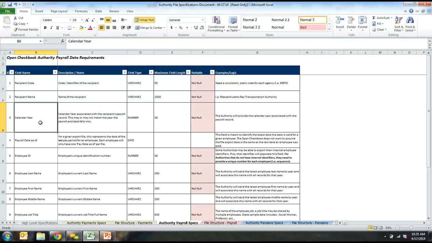The payroll date as of is a fairly important field. We understand that each authority has different payroll cycles that they go through. Some do biweekly, some have end-of-month processes that run for payroll. And so this end date, or this payroll date as of, basically lists out what the last payroll cycle that you have gone through is.